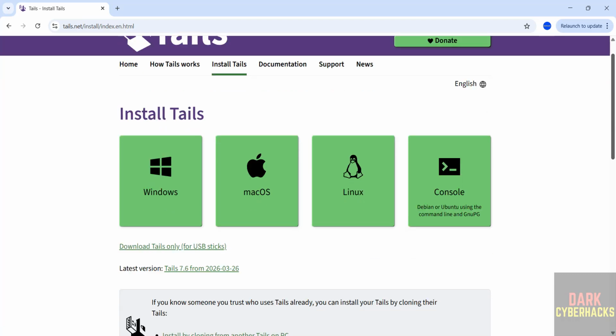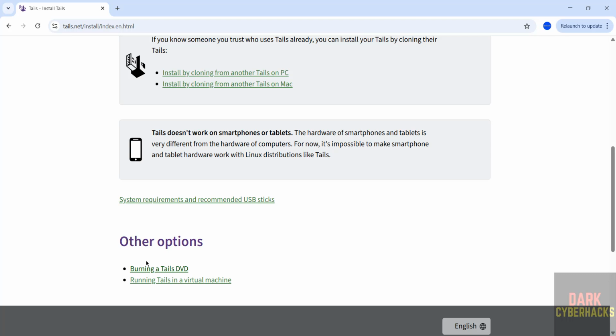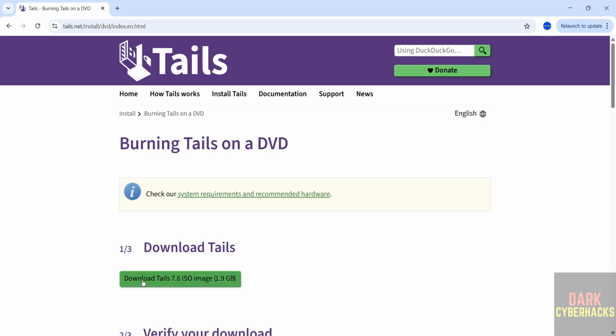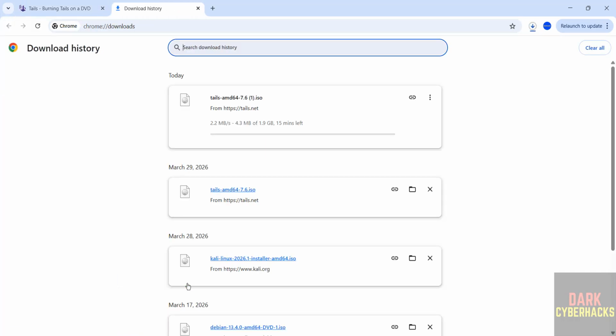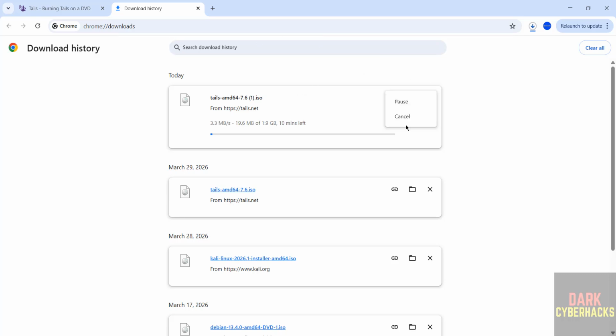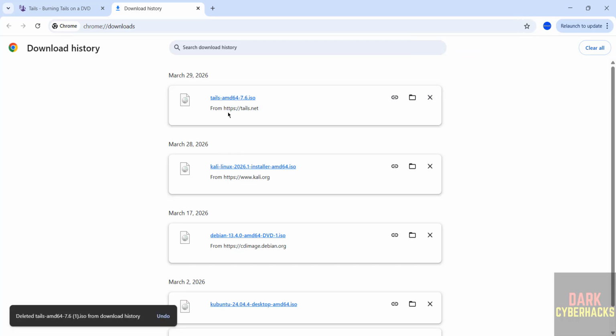Then scroll down, click on this burning a Tails DVD. Then click on download Tails 7.6 ISO image. See, download started. Go to download. See here its size is about 1.9 gigabytes. I am cancelling this one because see here I have already downloaded. In your case, wait until download completes.